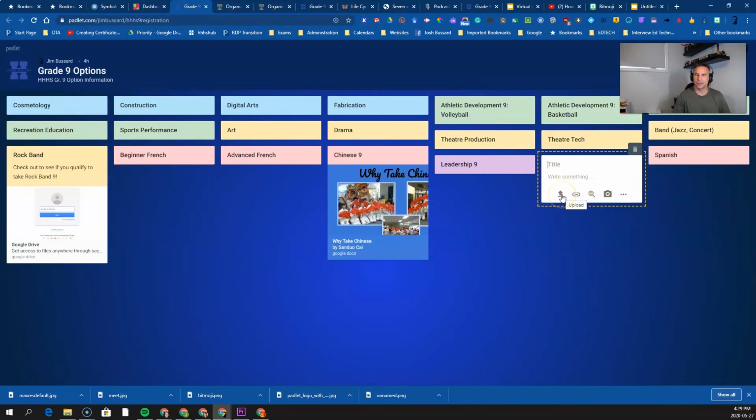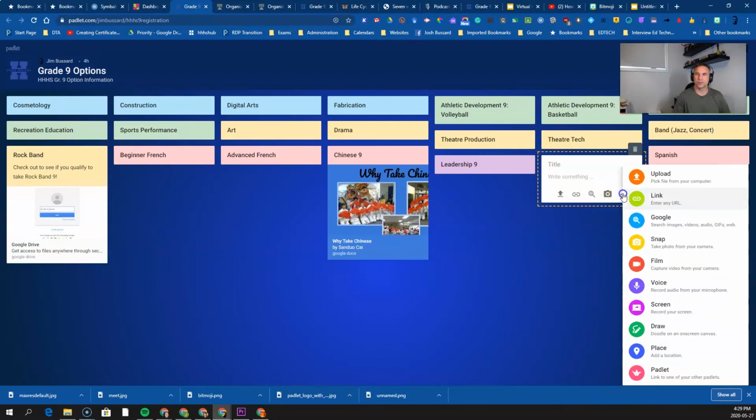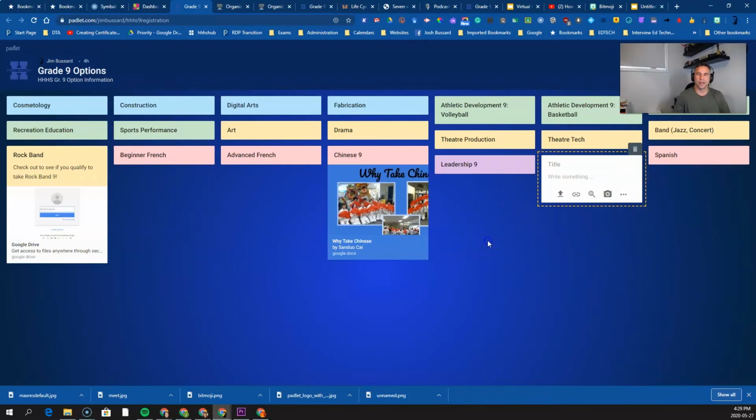and you can upload information, you can link information, you can take information off Google, you can put in pictures, but then here you can see all the different types of media that you could add to your Padlet. It's a very rich content-based launchpad, but it's not just a launchpad, it's a great place to amalgamate and put a lot of information, and there's a lot of different ways that you could possibly use this application.